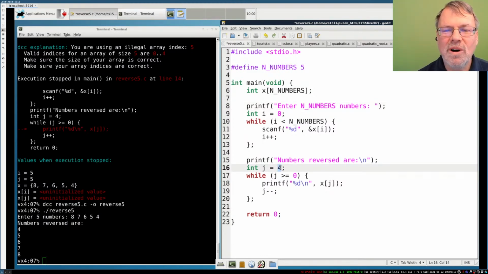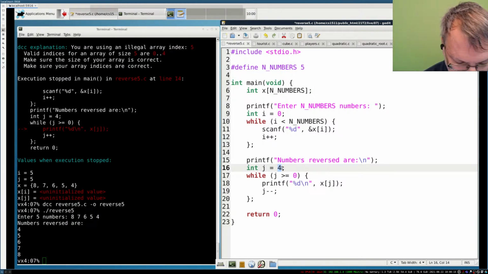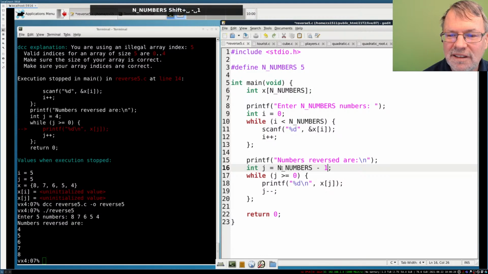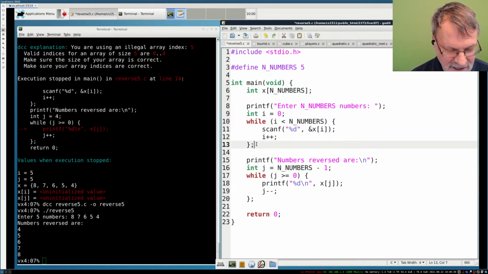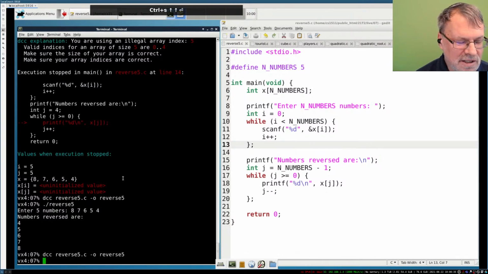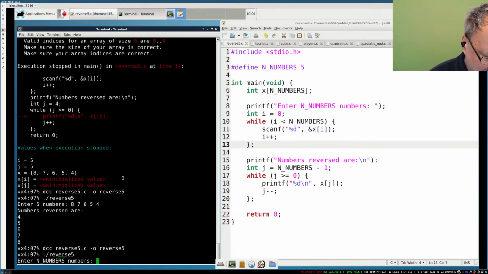Now, what about that 4? Should I hash define it? No, a better thing, a smarter thing to do is this: it's numbers minus 1. All right, look at that. I'm so smart. Let's see if this actually works. Hint: never say I'm so smart. It never goes well. Oh, look what happened there.